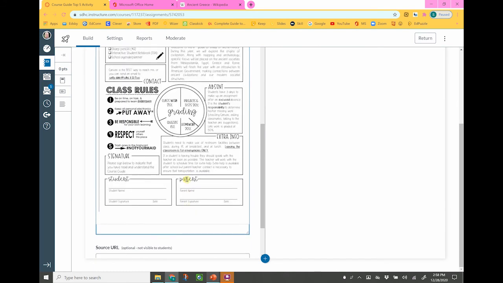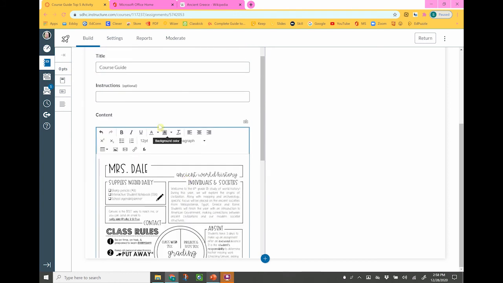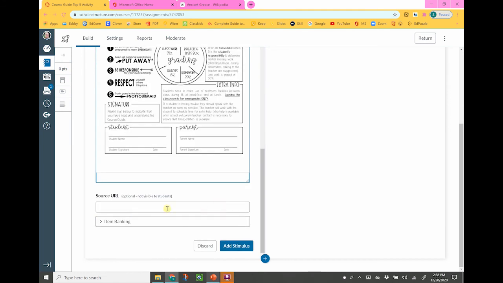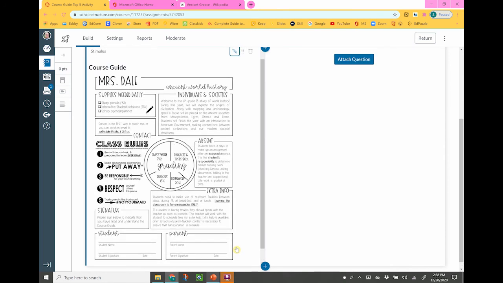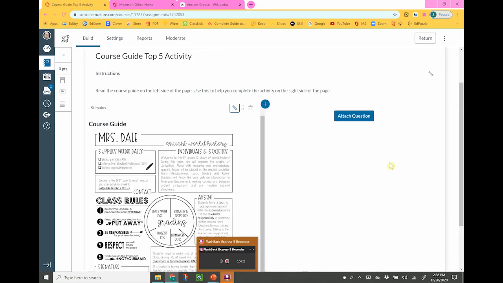Okay, so now I have that image in there. I'm pretty okay with the way this is. I'm going to click Add Stimulus because now I'm saying, okay, that's what I want to be on the left side. They call it a stimulus, but it's like what they're reading or what they're using to complete the activity that's on the right side. And now I just have to attach the activity.